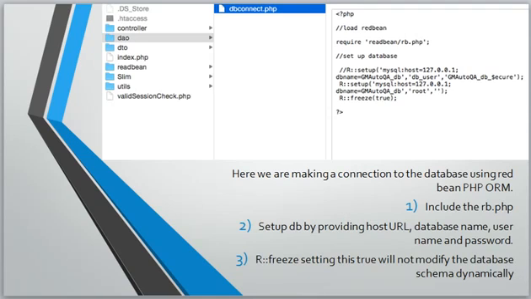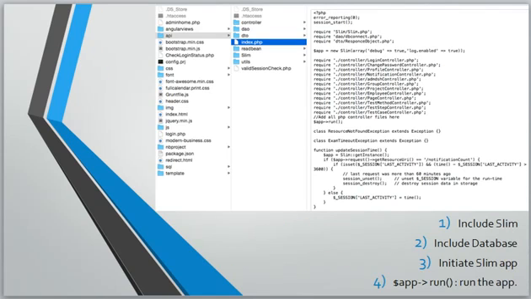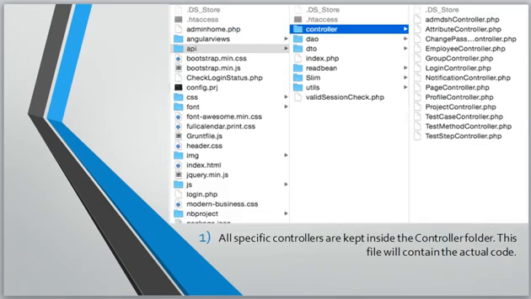Now let's create an index.php file for starting the API development. Here, we have 1. Include the Slim framework in the index file. 2. Include the database connection file dbconnect.php to access the database. 3. Initiate the Slim app. This is the code where the Slim app is getting instantiated. 4. $app->run() runs the app. This code will run the PHP Slim app. Now let's create the controller files which will include the code as per the domain or entities in the project.